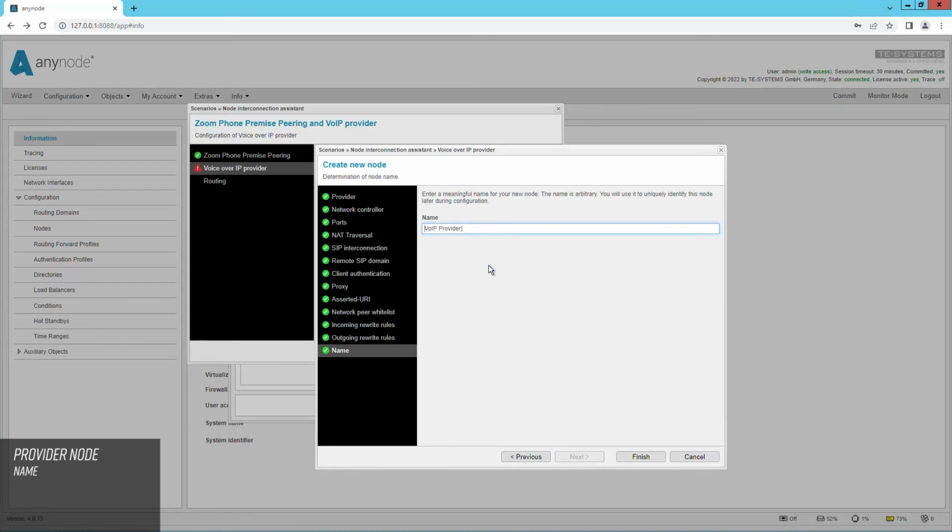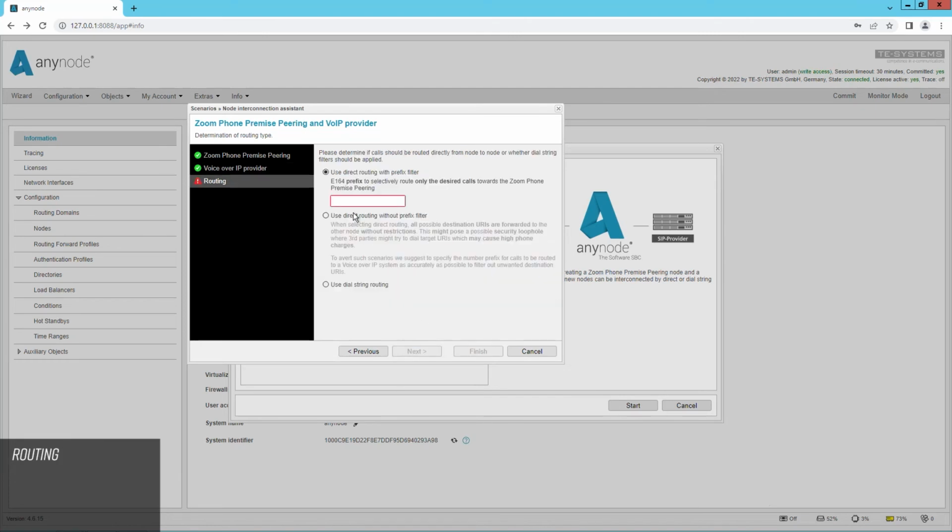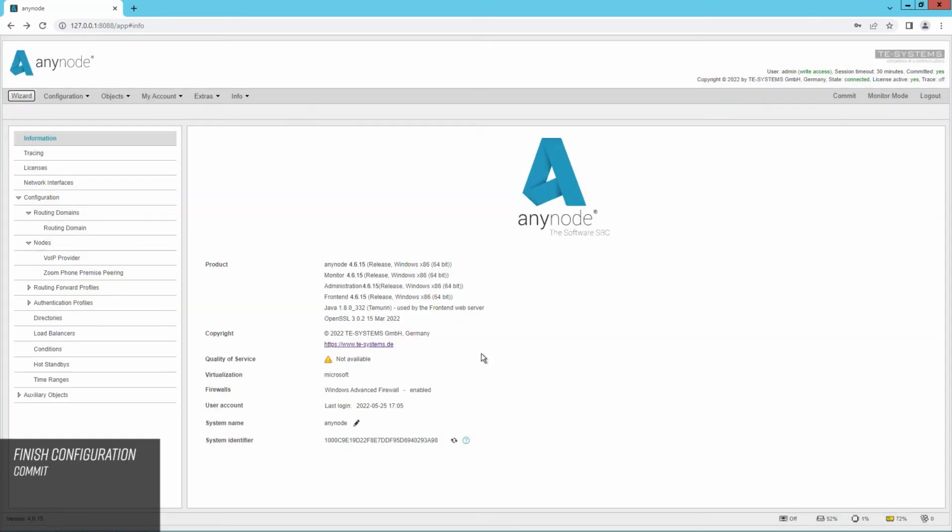The default node name is set but can be modified for your needs. Proceed with Next for determining any node's routing behavior between both nodes. For the routing, it is strongly recommended to select Use Direct Routing with Prefix Filter. This option ensures that only calls with the matching dial string information of the SIP provider will be established to the VoIP system, the Zoom Phone node. If everything is set, click Finish to exit. Don't forget to finally accept the configuration by clicking on Commit.